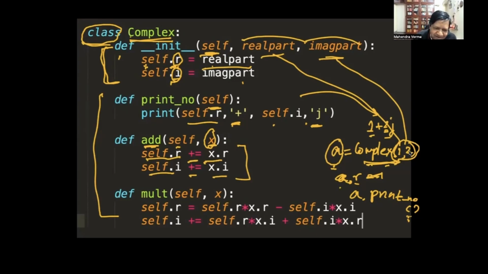I'm just adding x. I can multiply as well. So self dot r is real times real minus imaginary times imaginary, and imaginary is real times imaginary plus imaginary times real. So you know this definition. And so these are the 3 functions which I wrote.